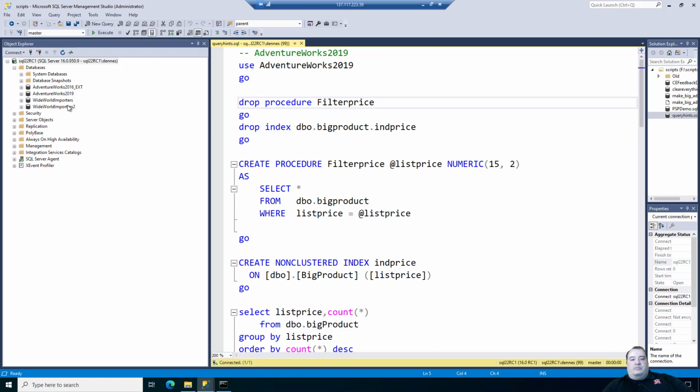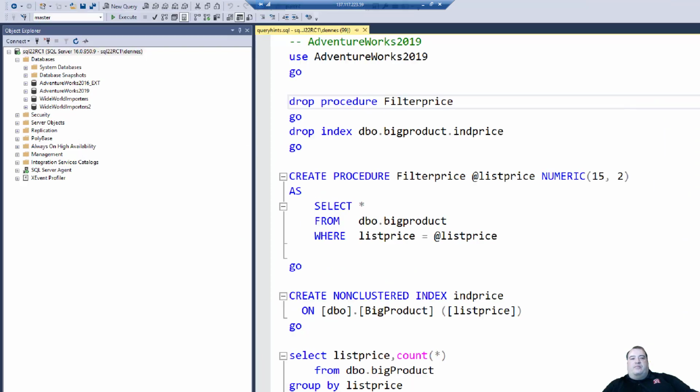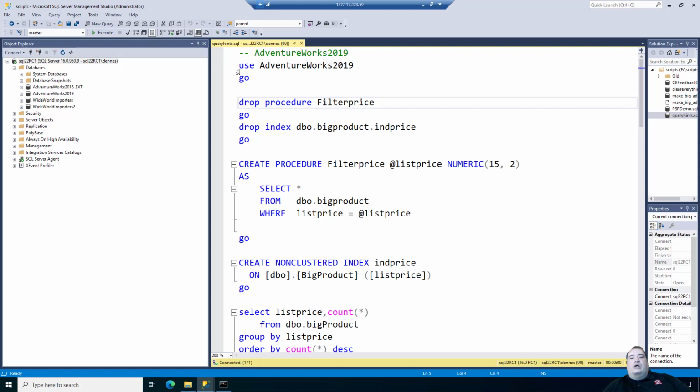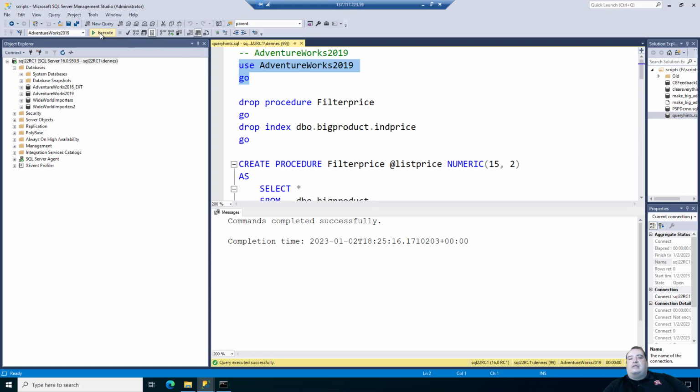So I have some databases here. I have 2 AdventureWorks and 2 WorldWideImporters. I use each database for a different demonstration. For the Query Store hints, I use the AdventureWorks 2019.